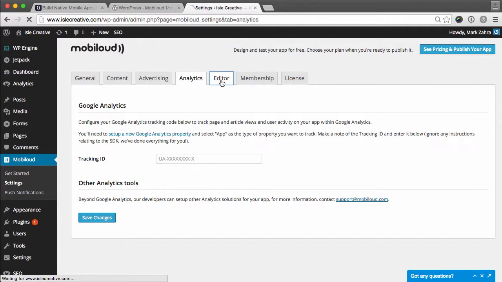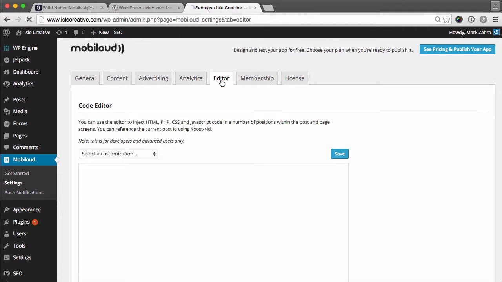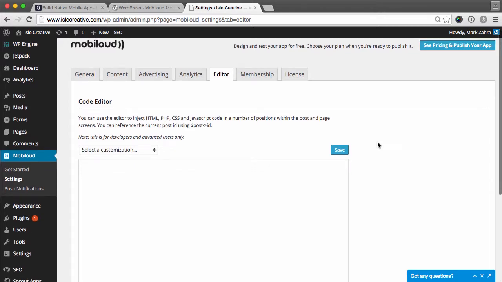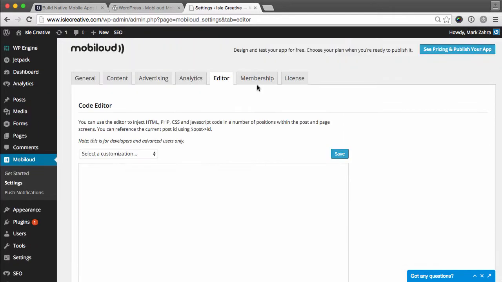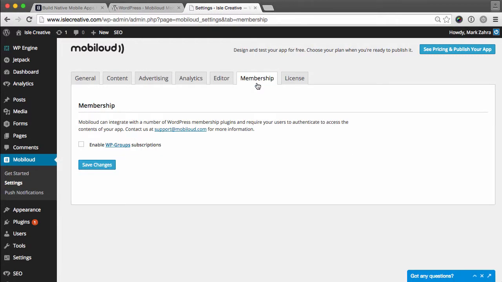Next up is the editor tab, and this is basically the code editor that I mentioned before, where you can add any custom HTML, PHP, CSS, as well as JavaScript code, but this is best left to the developers and the advanced users. The tab before the last is your membership tab, and this is where Mobiloud can integrate with a number of WordPress membership plugins that you might be using.